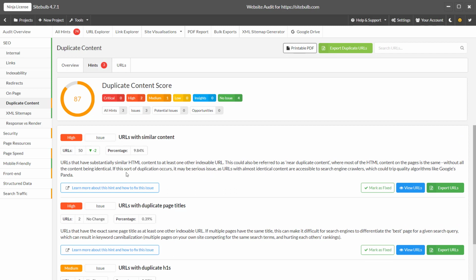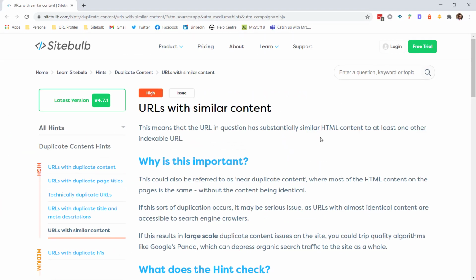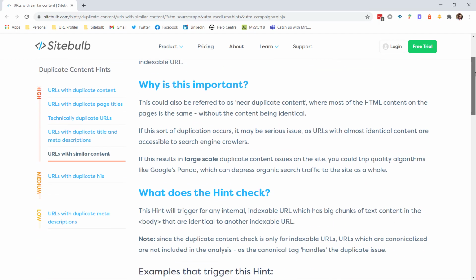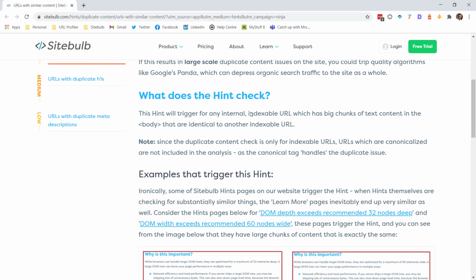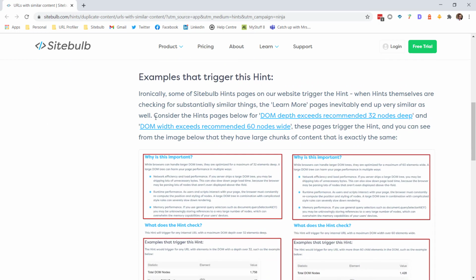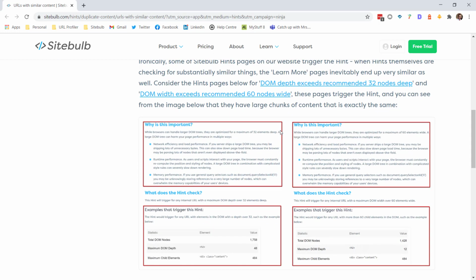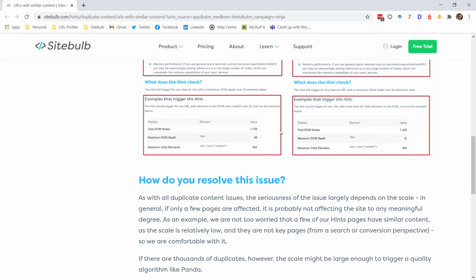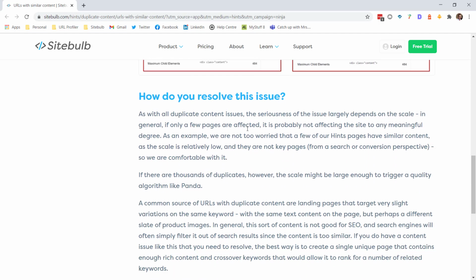Now, if you're reading one of these and you're not entirely sure of what this means yourself, or you want a bit more data about it, clicking on this Learn More opens up a browser window, and it opens up a page on our website with a much more detailed description. So you have a load more context about why the particular issue is important. We're also giving you details about what the hint checks, and in some cases you can have code samples in here and examples that trigger the hint. So we're giving you a really clear understanding of what the hint means, so you as a user can understand what you're looking at. And then we also give you details about how you can go about resolving it.